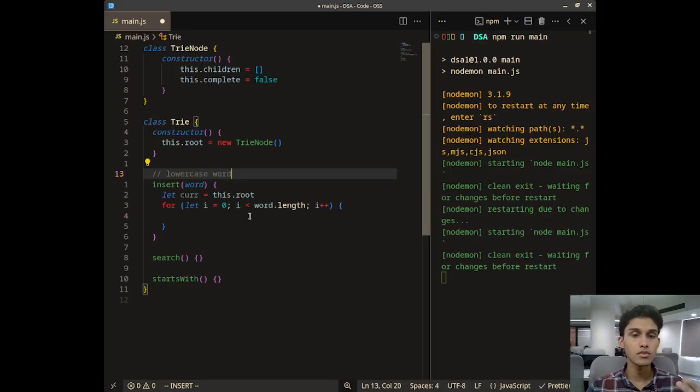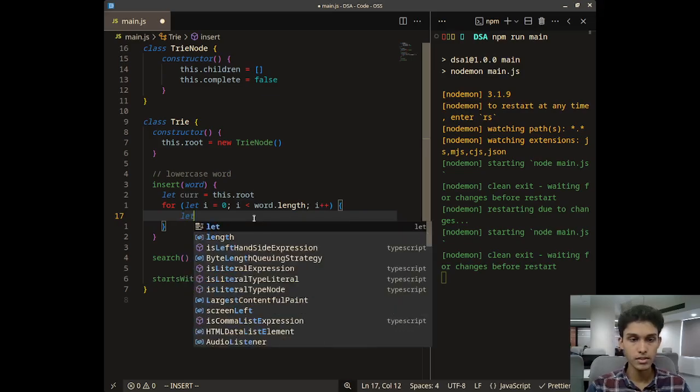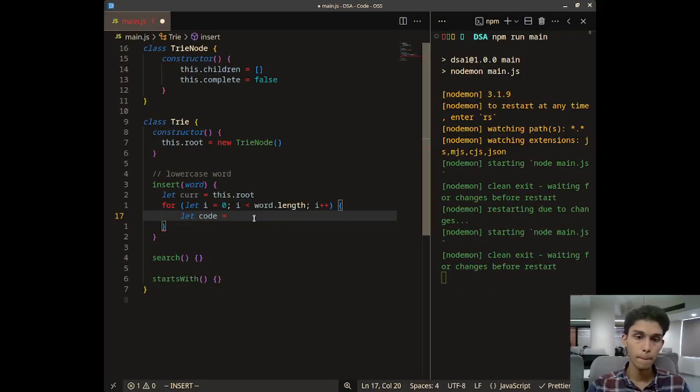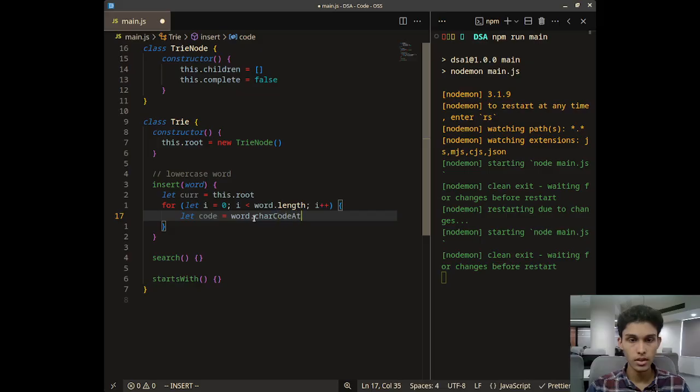So to get an index, we will have to do some kind of index translation. So what we do is we will say the code will be word dot charCodeAt(i), and this will give us the character code of that letter. So since we are assuming that the input will be lowercase, that means the character A should be at the index 0 and B should be at index 1 and so forth, right?